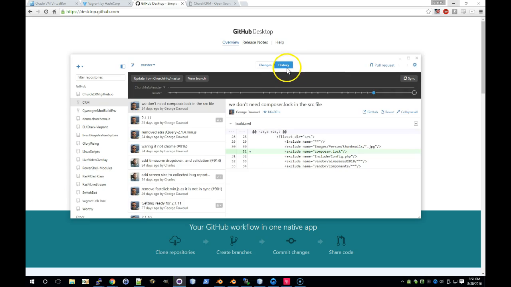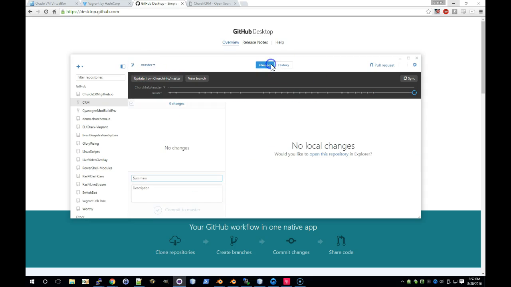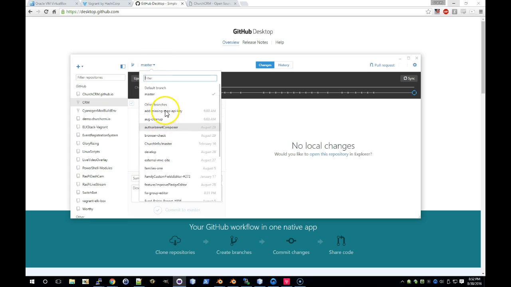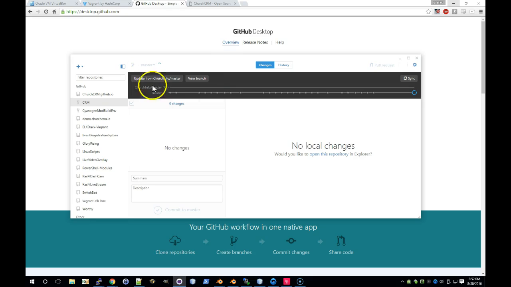If all goes well, you will see a History tab as well as a Changes tab. Notice you'll be checked out to the master branch, and you will see the most recent commits in this list of history. There should be nothing in changes. After you've checked out Church CRM, you'll probably want to switch to the Develop branch, or Master, or any other feature branch depending on what your objectives for testing or development are. I'm going to switch to Develop.